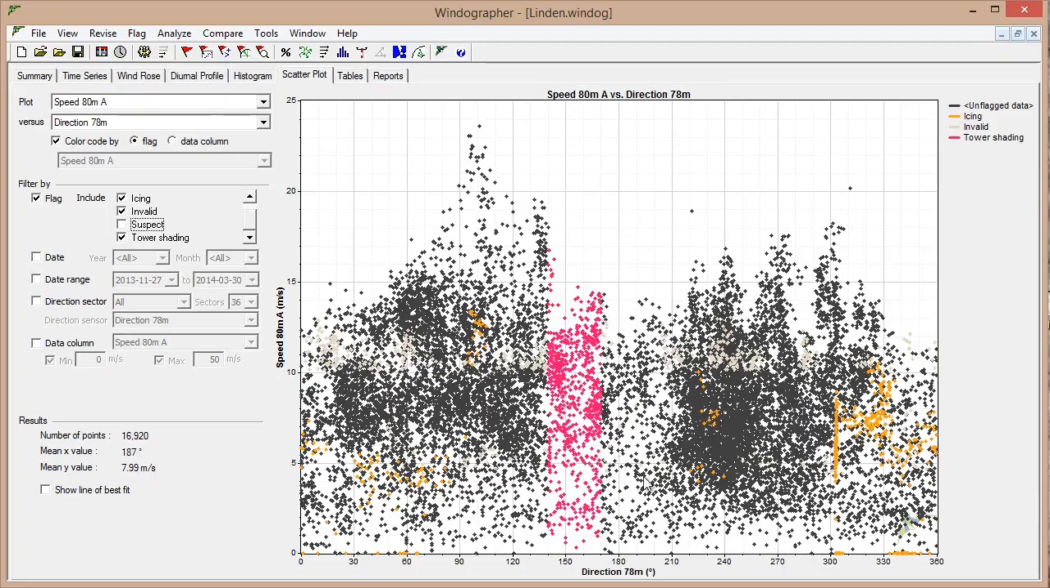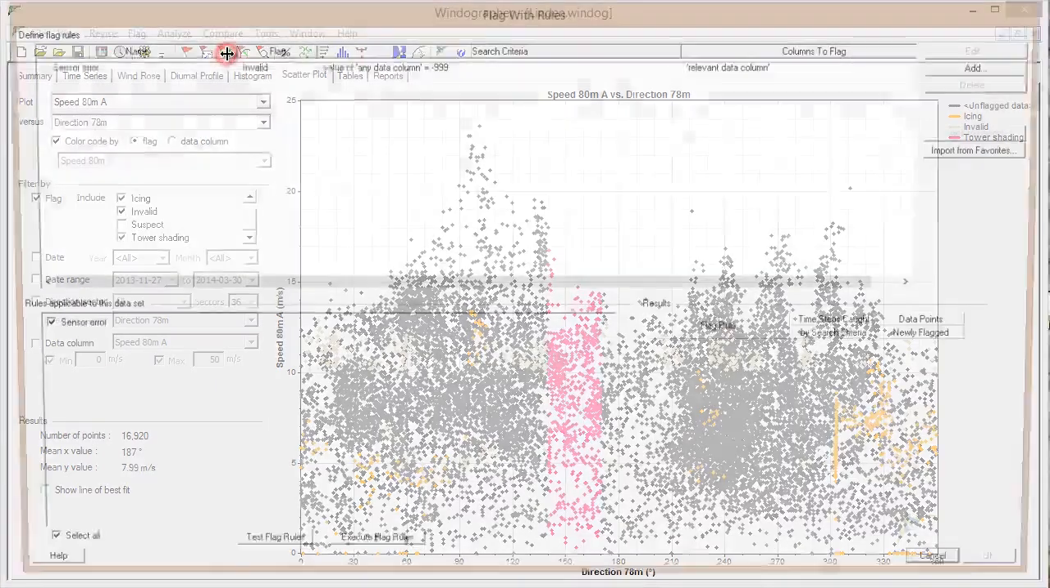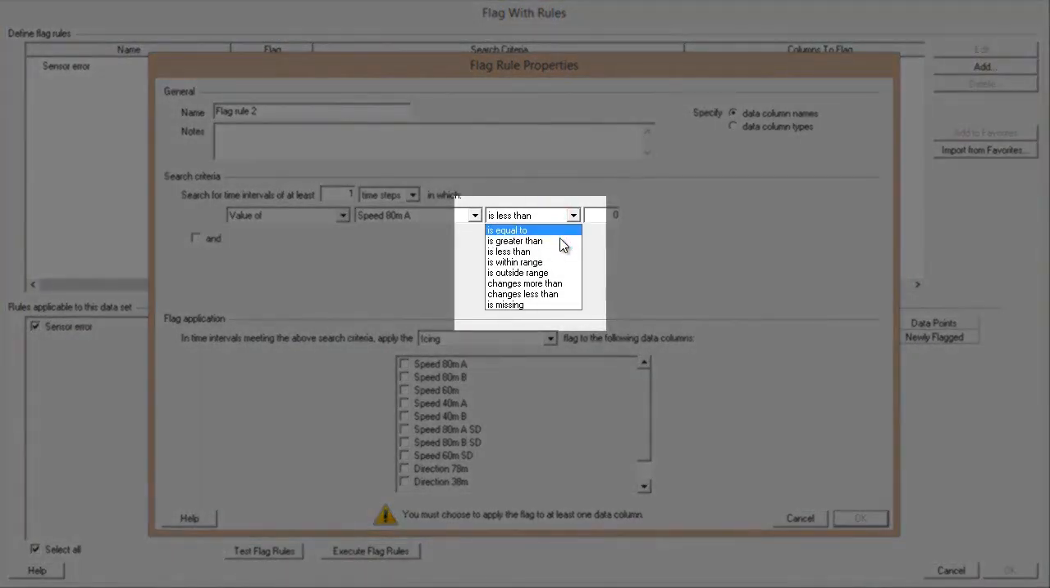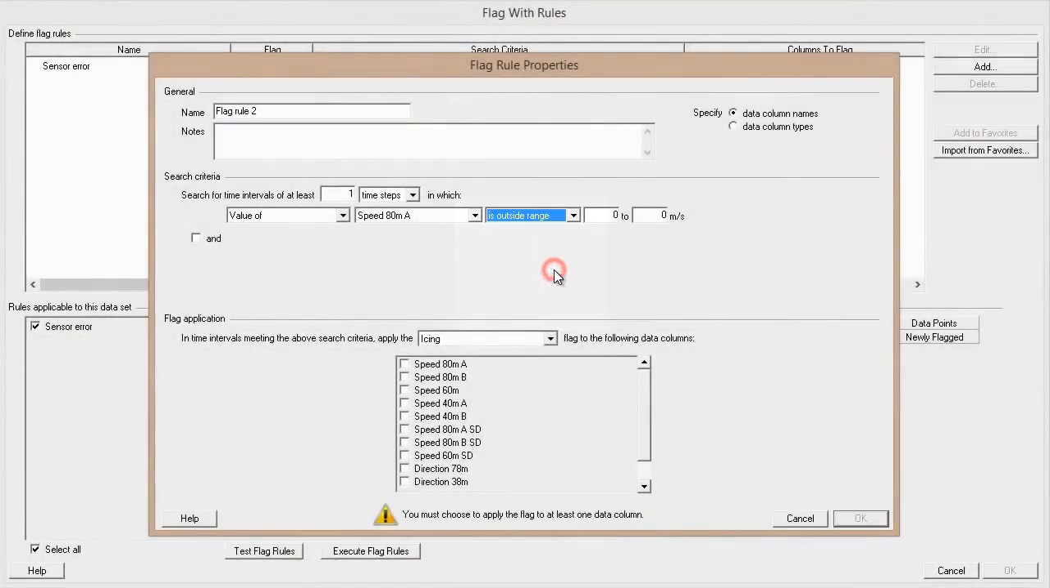Okay, I have 4 final points to make, if you're still with me. Number 1, we're going to take a closer look at flag rules. The rule we created a few minutes ago looked for a value equal to some number, but we can look for values greater than or less than a number, or changing more than or changing less than some value, or we can look for values inside some range or outside some range.